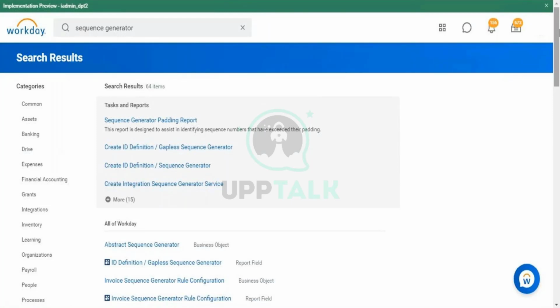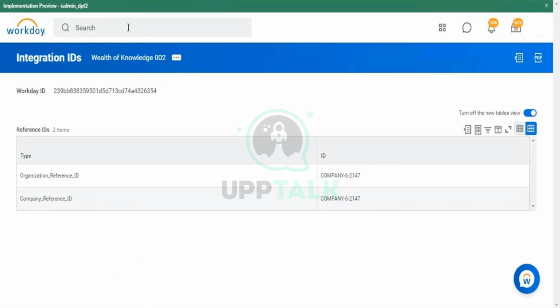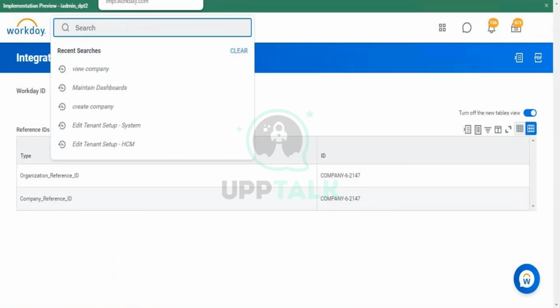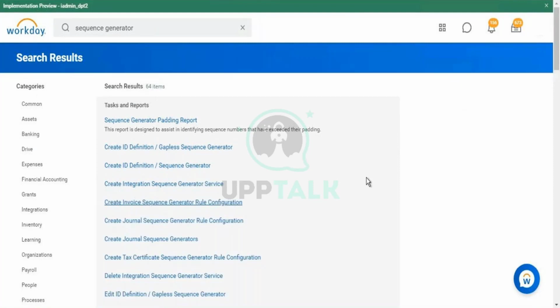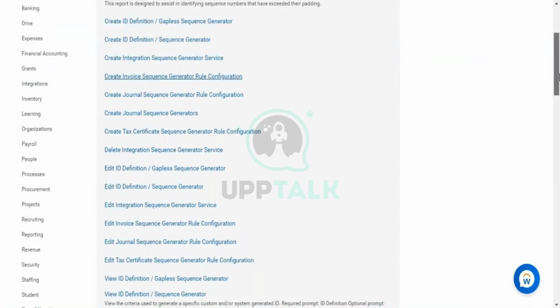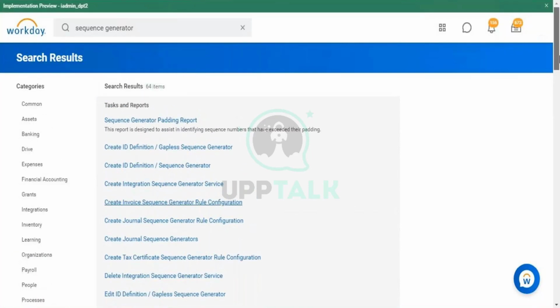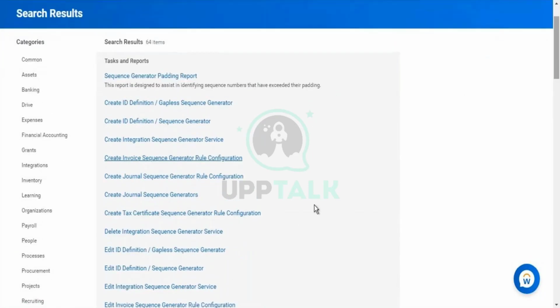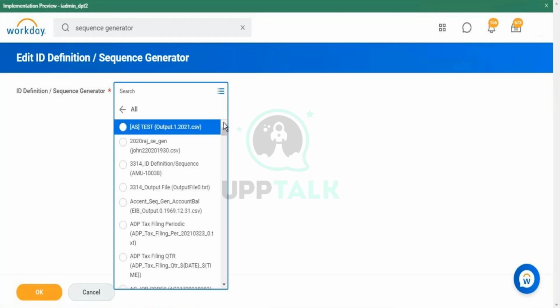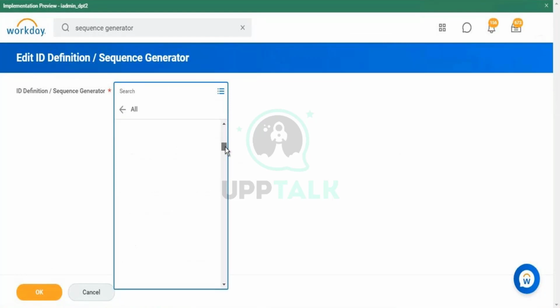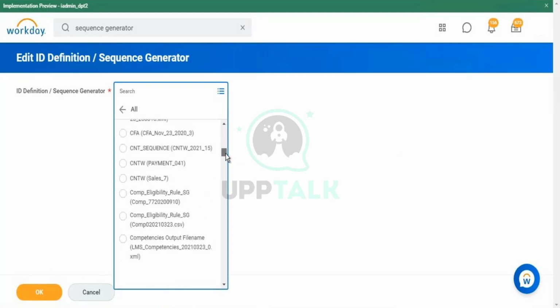There is a task called Maintain Reference ID. You can always go there and edit it as required. Okay, so yeah, you can create your own sequence generators. If you want it in a particular format, you can always create it. Otherwise, Workday will default it as needed. Like, I can just go through one of the existing ones. I think many people would have created it.